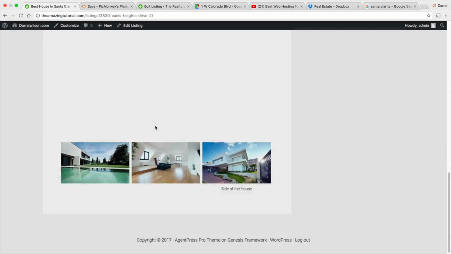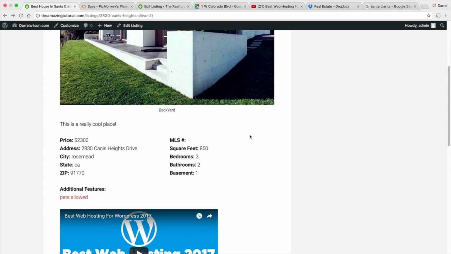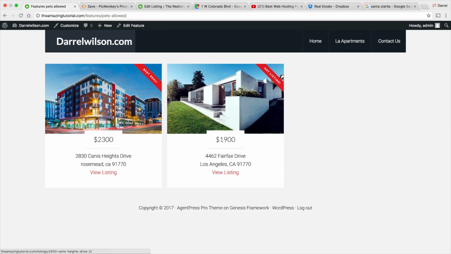Now going back over here, I want to show you something. So remember earlier how we talked about the filters right here for pets allowed? So if I click on this, you're going to see both of these appear because remember earlier we made the same apartment and we made it with pets allowed. So you want to make sure that those filters correspond to whatever you're trying to accomplish, okay?